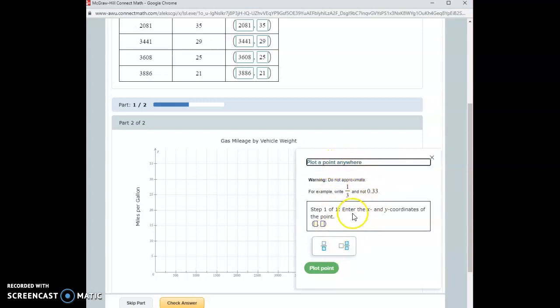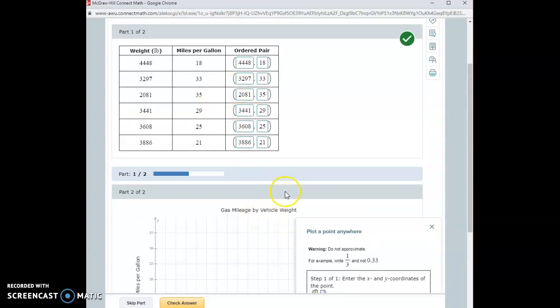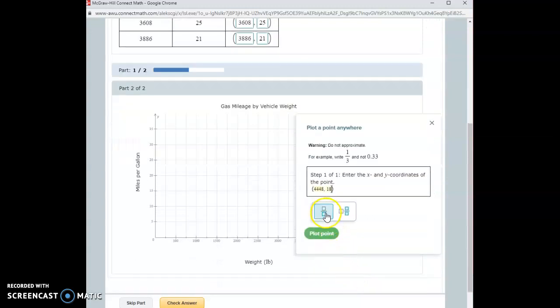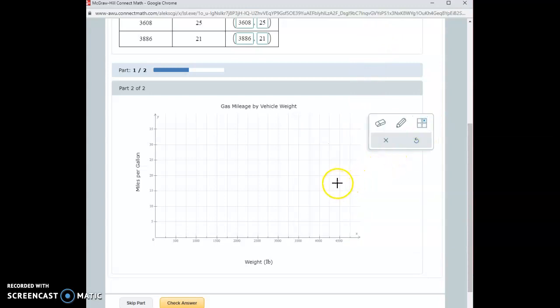It says plot a point anywhere. Step 1 of 1, enter the X and Y coordinates. So I'm going to scroll up. My first ordered pair was 4,448, 18. So I'm going to copy that in here. If you need a fraction, you can select that. If you need a mixed number, you can select this. Then I hit plot point, and it should plot it for me. So if I close this, you should see the little point.